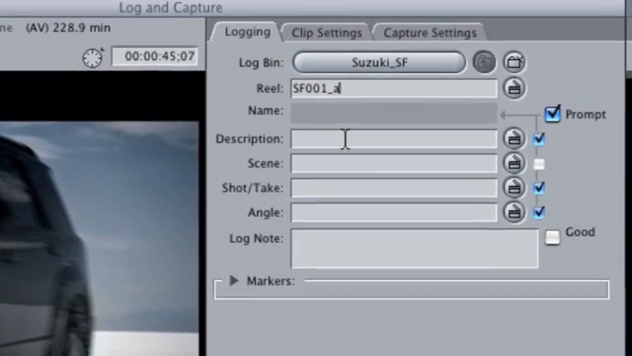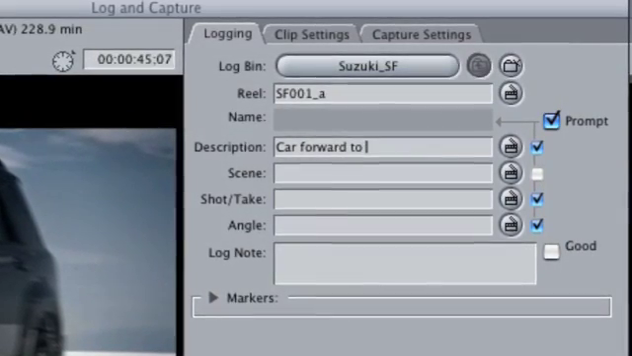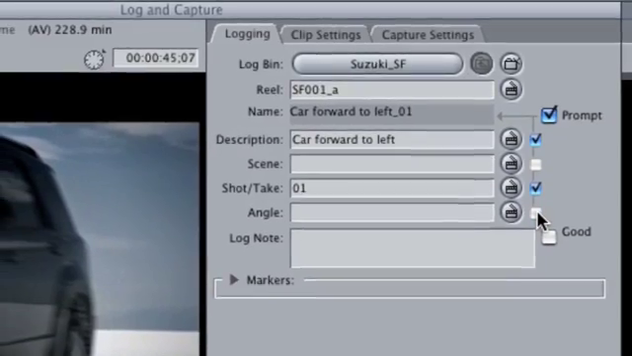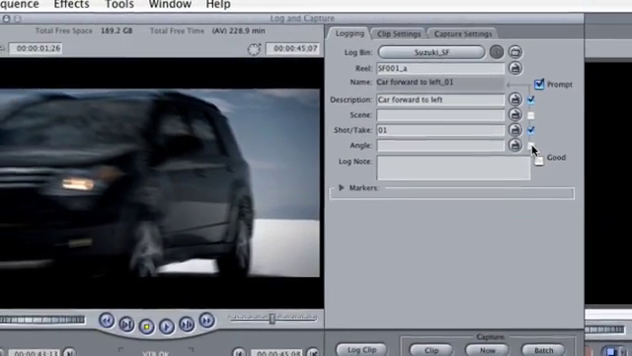Then, enter any additional metadata you want to include with the clip, such as editorial comments or take numbers. The checkboxes to the right of each field determine whether those fields will be used in the resulting file name of the digitized clip. Finally, click the Log button.